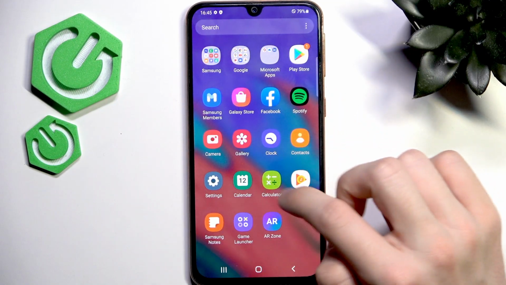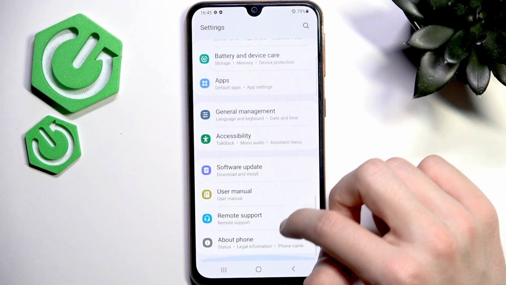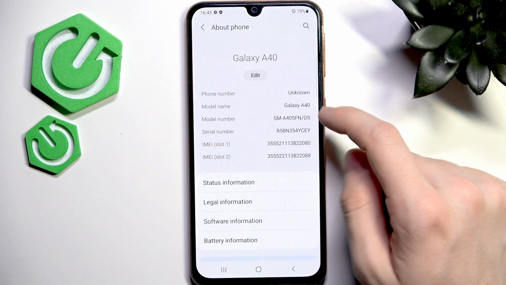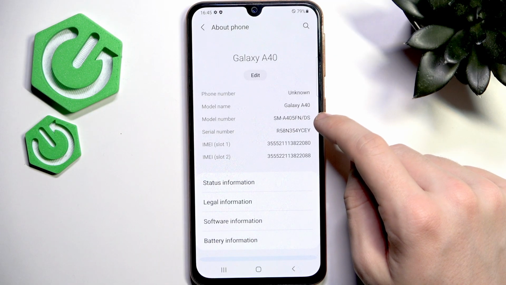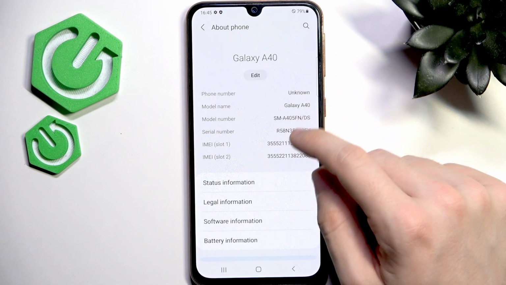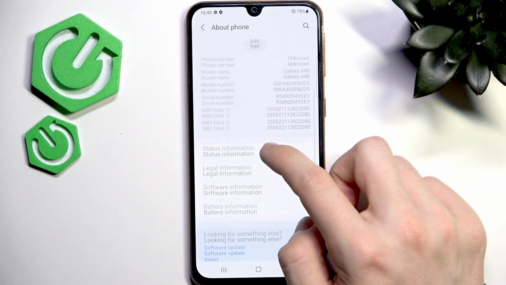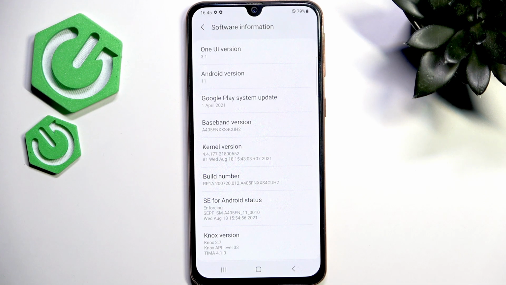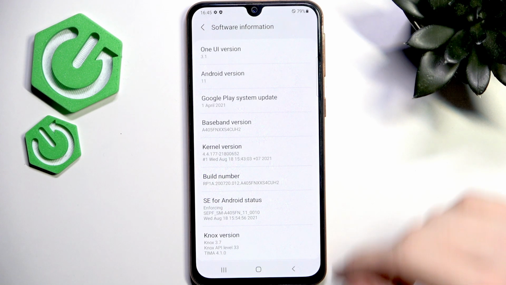Let's go to our settings and check a few things. The first thing is the model. The model is very important. You can see here that my model is A40 5FN. It says it here, SM-A405FN. That /DS doesn't matter. Then software information, and you can write that model down.